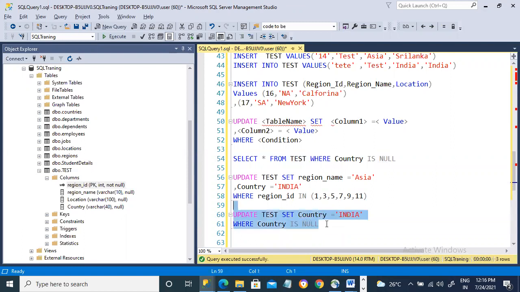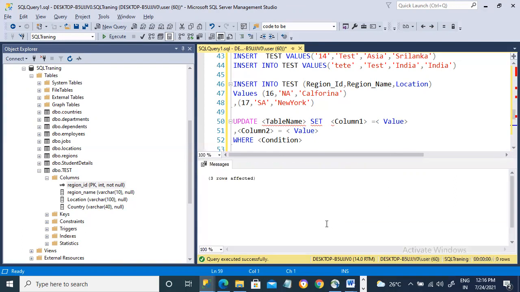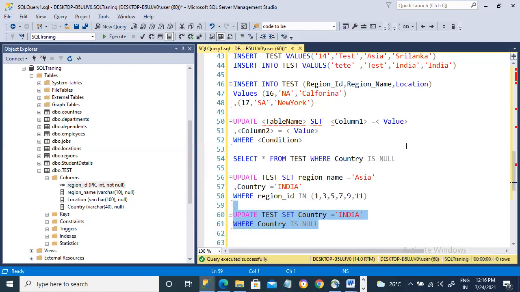So I'm running this statement. Now you can see 3 rows got affected. That is nothing but the 3 rows which had the country as null got updated to India.